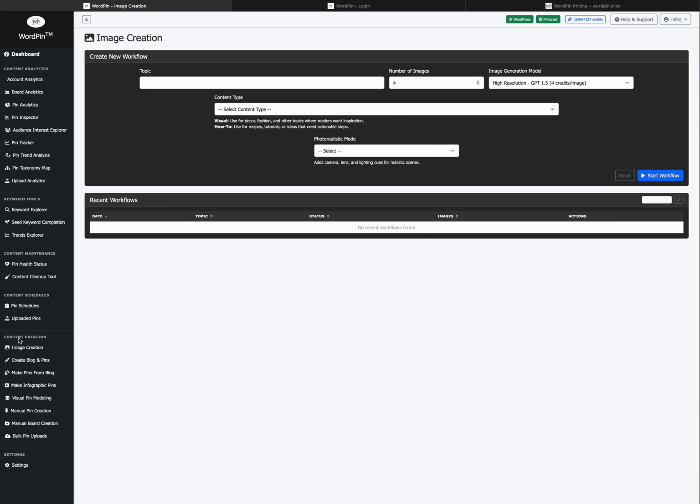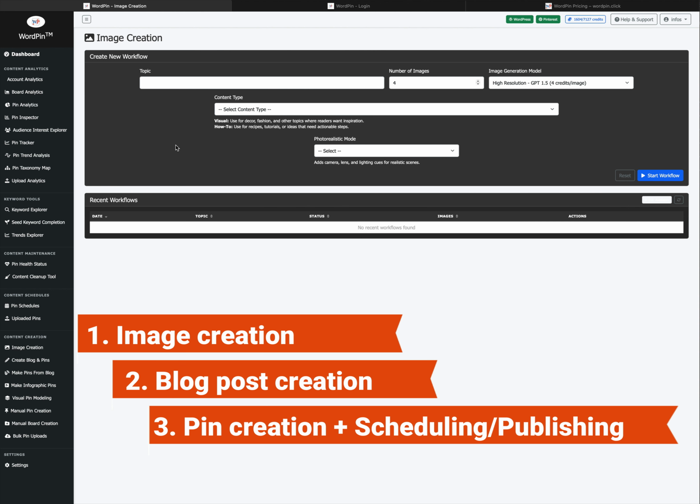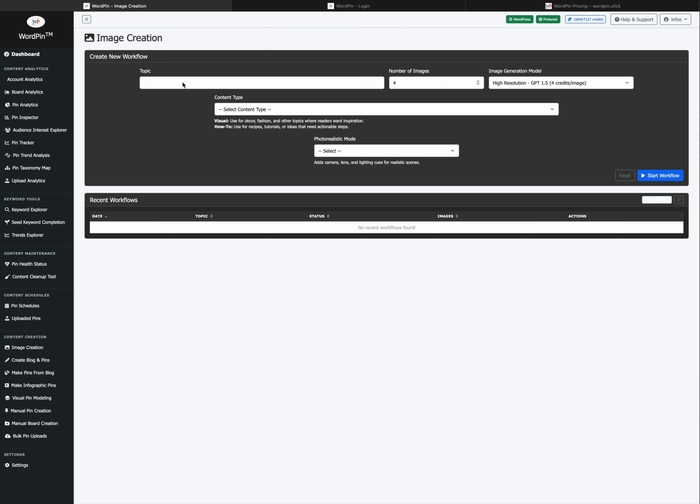Over here, you're going to the image creation, and this is the first step of the workflow that moves between image creation, blog post creation, and pin scheduling or publishing. Now, topic can be anything you want. We looked into this before. I have other videos for that. Then you can pick the number of images that you want to create, the model, and you choose content type.